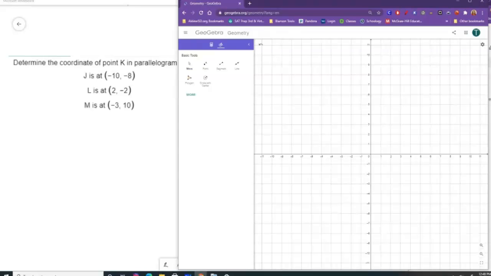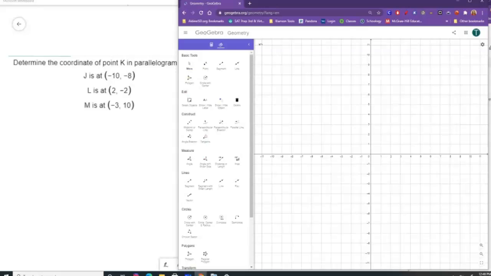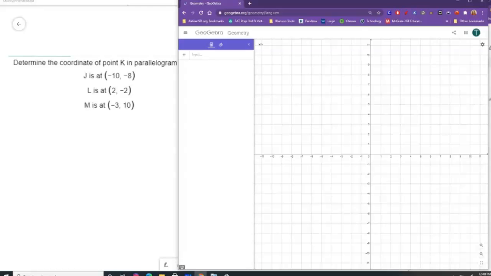Now, what is kind of nice about GeoGebra is that you'll notice they have these two little tabs up here. For starters, this first one, since we selected geometry, if you hit more, it's going to show you all the different types of things you can construct using GeoGebra. But since we have 3 points, I'm going to select the calculator, and I'm actually going to put in these 3 points.